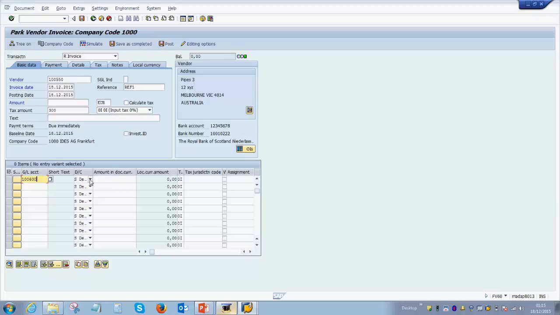As you see, there is a debit and a credit indicator, but you don't need to change this because by default, if it is an invoice, this will always be debit, which means your vendor will be credited by default. Whatever expense account you enter here will be debited automatically.